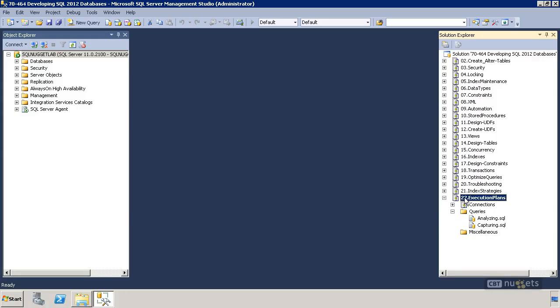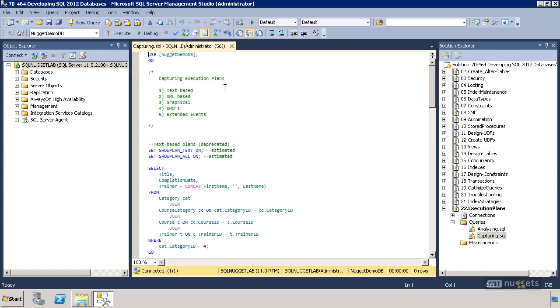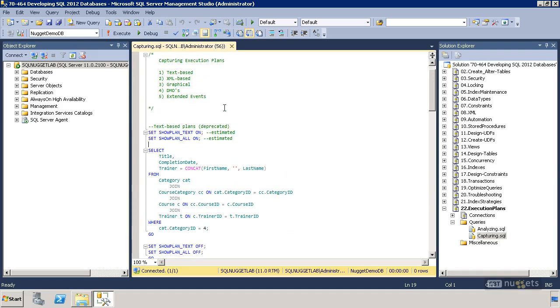We have a new project in here called 22.execution plans, and we're going to start with capturing plans so I can show you the many ways that we can get them. And I first want to show you text-based plans, just to show you. These are deprecated, by the way.